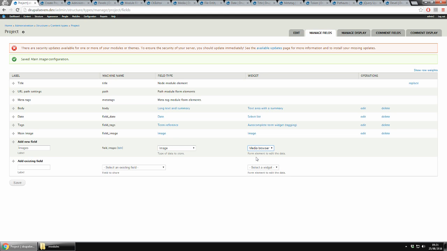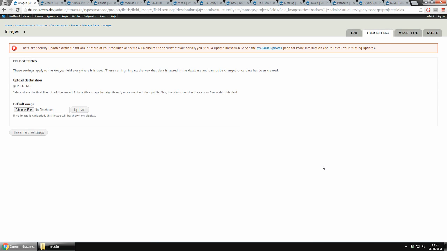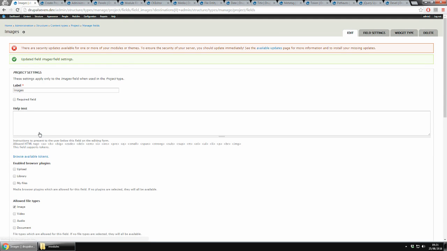Let's change the widget to media browser so that you will see the difference between widgets. See? Previous image field had the default Drupal core widget. No changes here. Save. OK. Should this be required? No. Maybe you'll want just the main image.